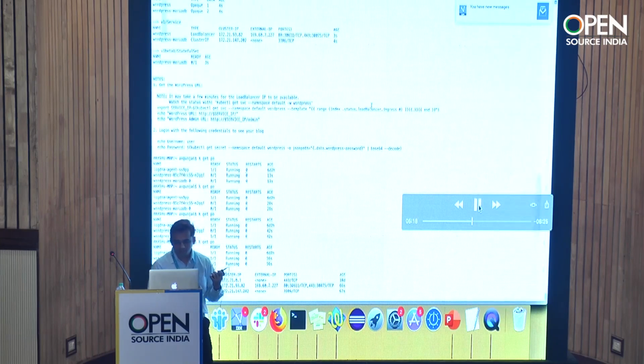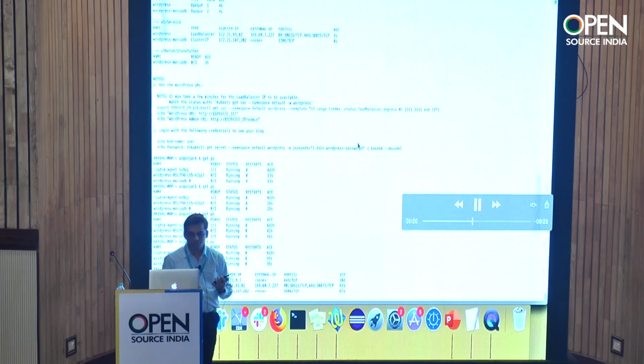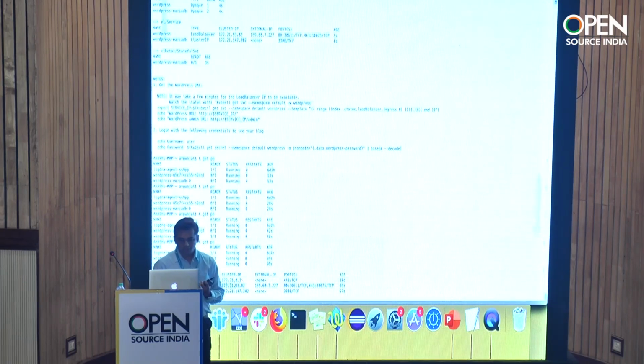So this is the microservice details which we are seeing in the cluster, and this is how we will be using this external IP to invoke this app in the web interface. So now we will go to the browser and launch this WordPress app, whatever we just deployed.